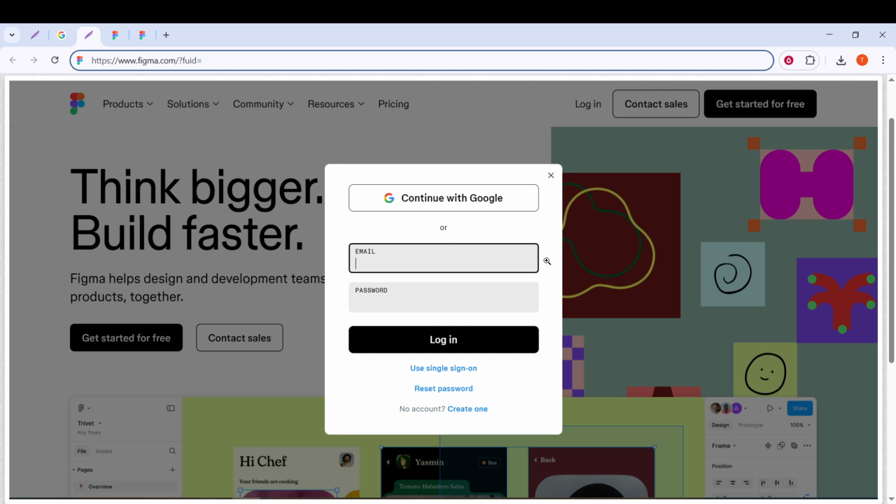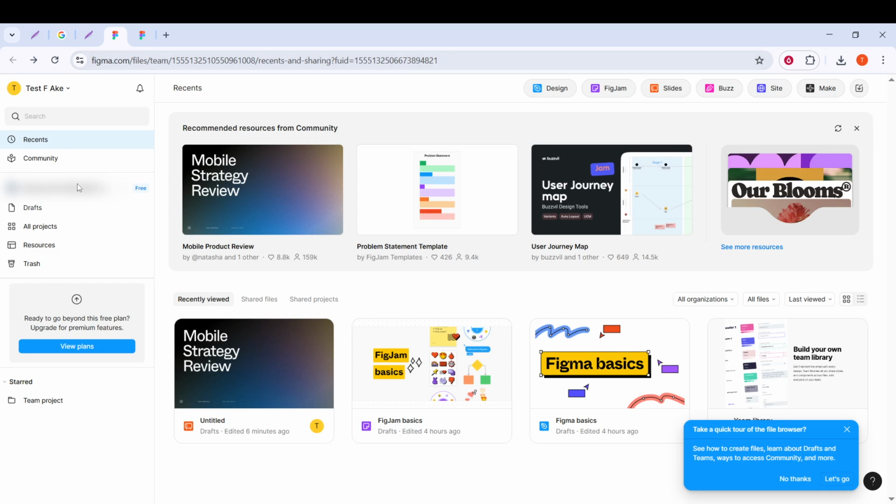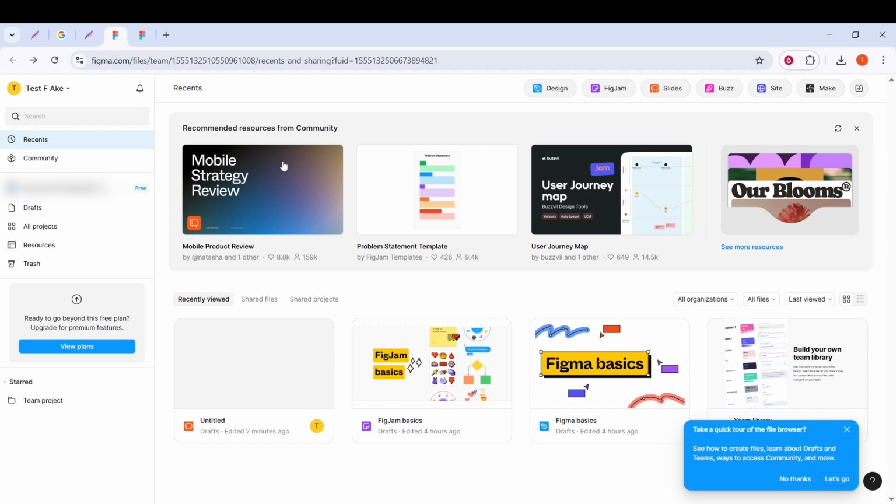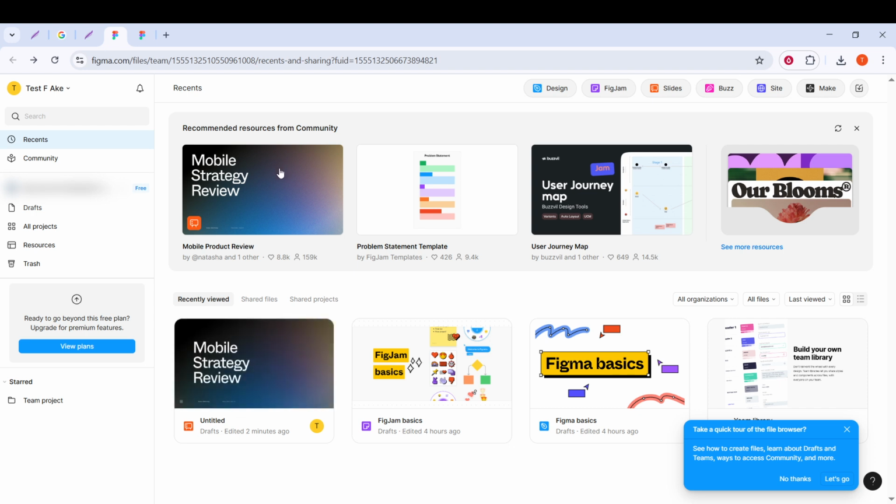Now that you're logged in, it's time to open your design file. Navigate to the suitable project in your dashboard that you want to work on. Scroll down or use the search bar to find the file you're interested in. Once you locate it, click on it to open. This is where the magic happens.